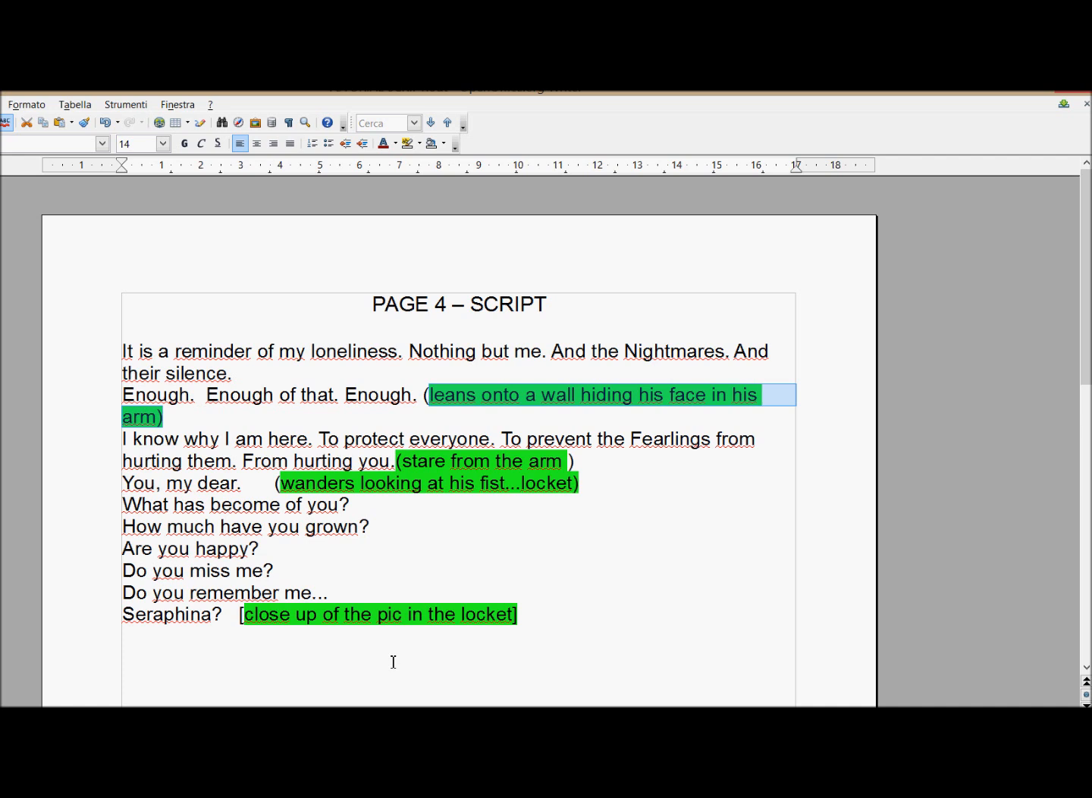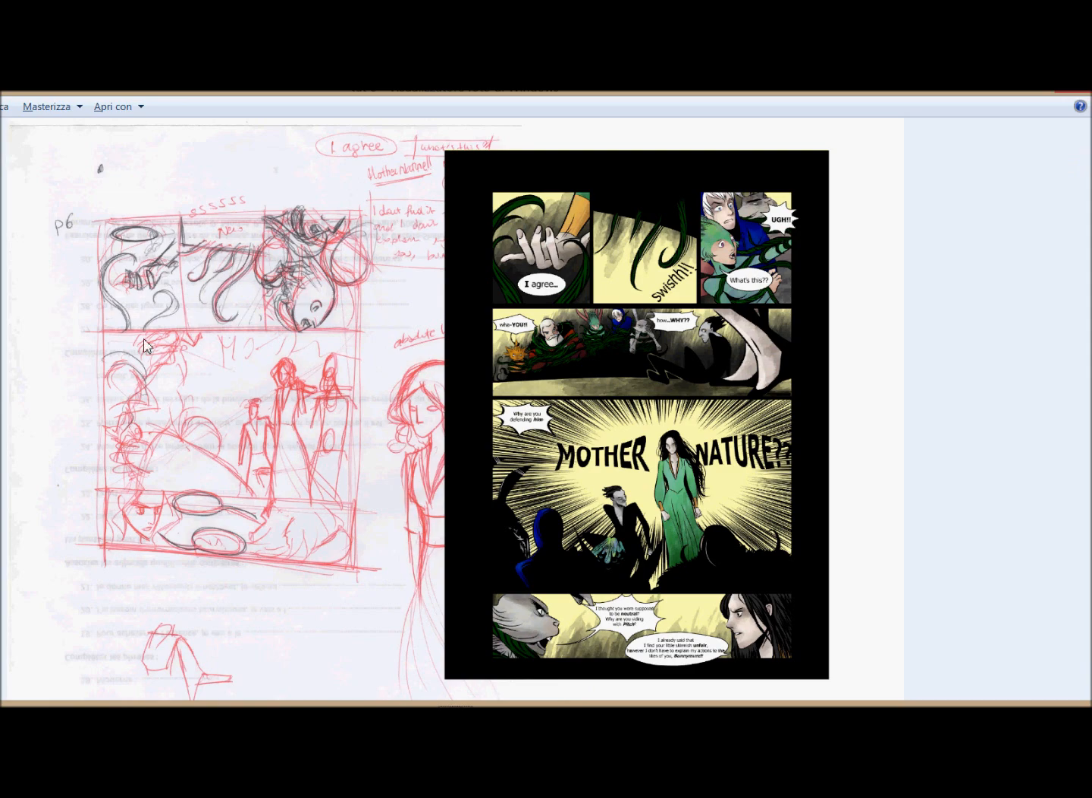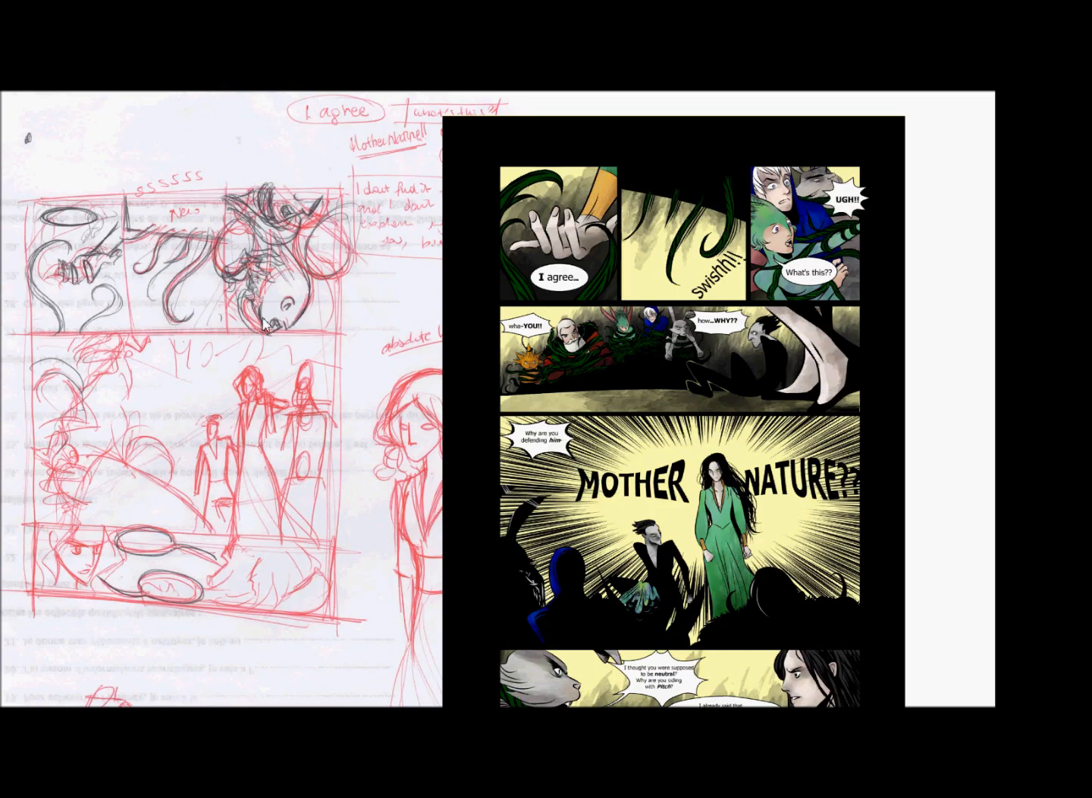Second step is doing the storyboard. What is a storyboard? A storyboard is a graphic organizer of your page, and it focuses on the panels themselves. So you can take a closer look at how your panels are going to look at the end of your process. And it's really important. I used to overlook this part, and now I learned from my mistakes. Here you can see the storyboard next to the finished page.